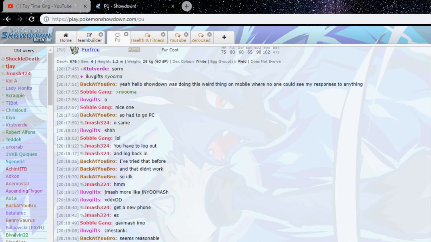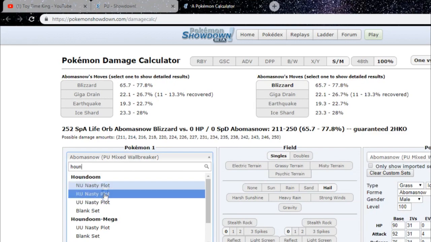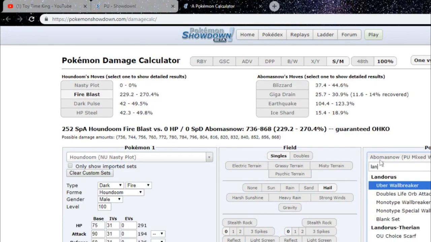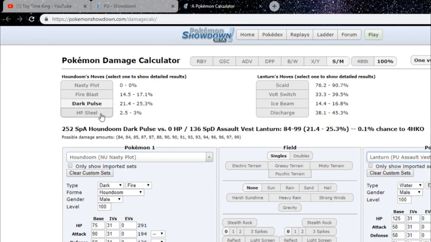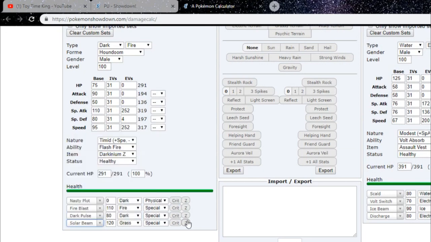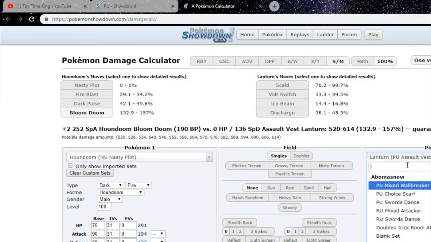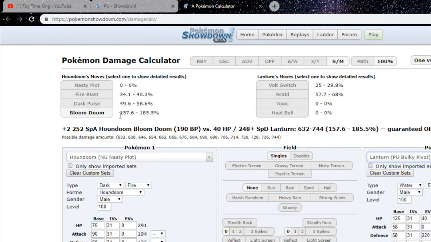I think I'm actually gonna calc that, actually. We're gonna check some calcs here. So we're gonna look at Houndoom. We're gonna look at Salt Vest Lantern. So this is, I'll change that to Solar Beam Z at +2. So Balloon Doom always kills the Salt Vest Lantern, and Bulky Lantern spread dies as well.